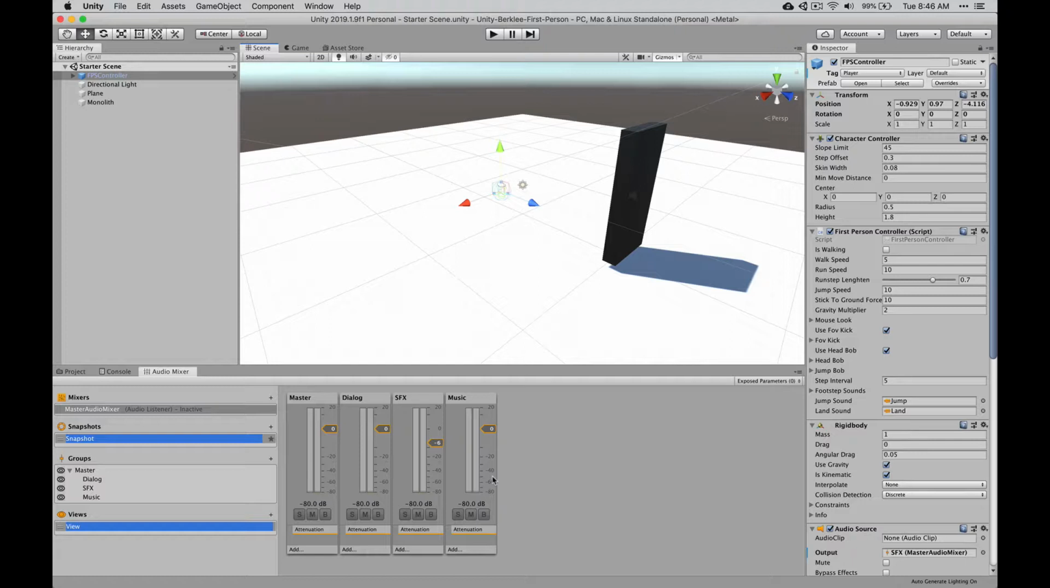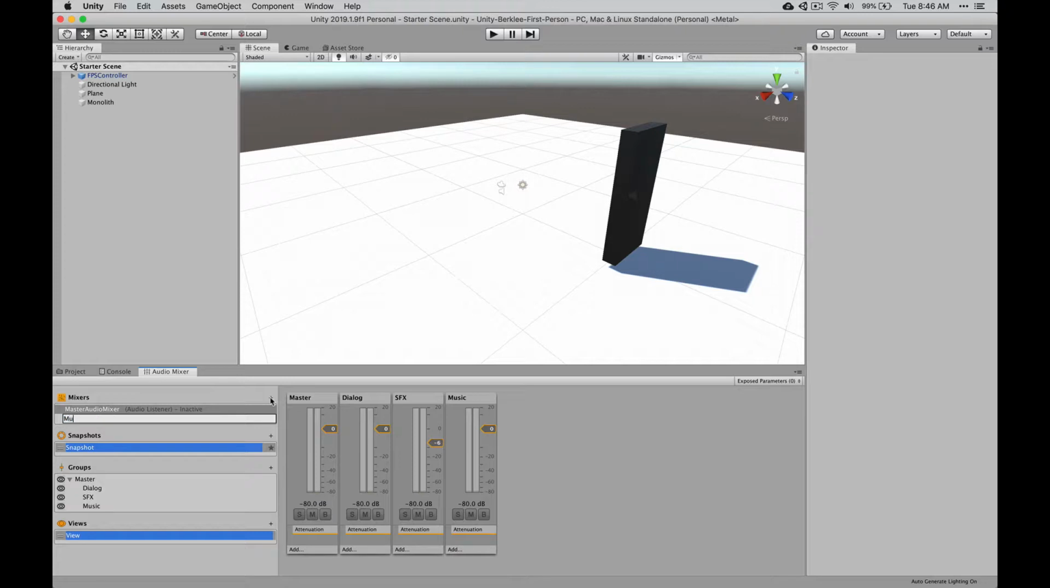So what I want to do is set up a secondary submixer that goes into this music channel. And to do that, we can click the plus button on mixers, and we'll call this music submixer.